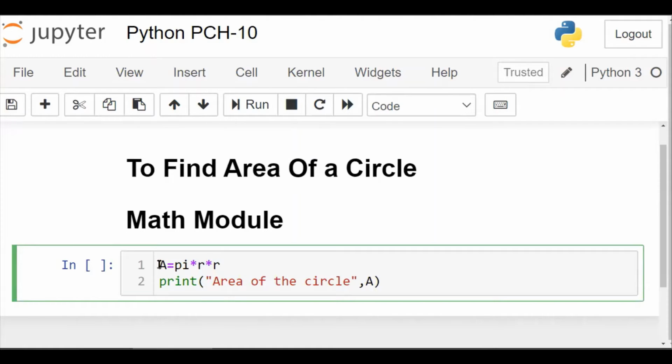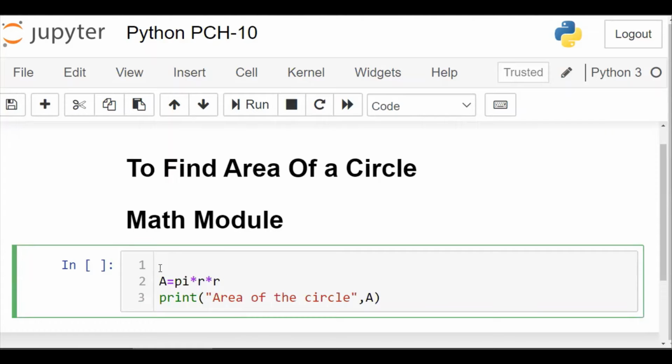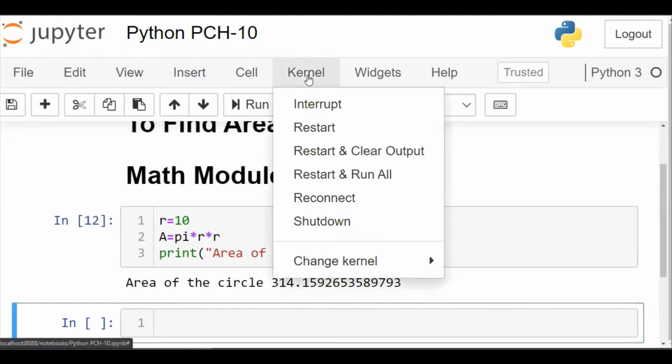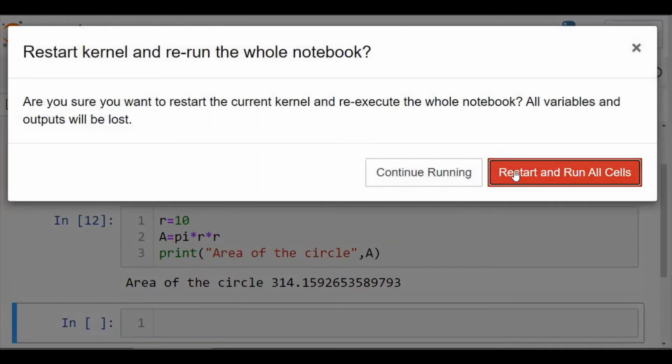If you run it, there might be a problem because we don't know what r is here. So let me write r equals 10. So I want to find the area of a circle whose radius is 10. That's all. It gives area 314 point this one. Okay. I have to run this one once again.